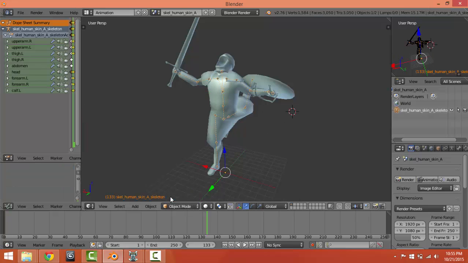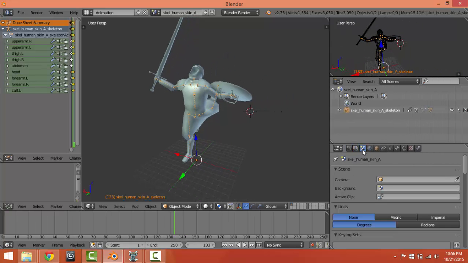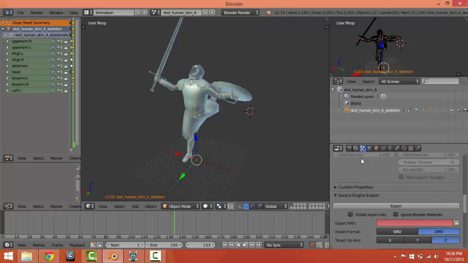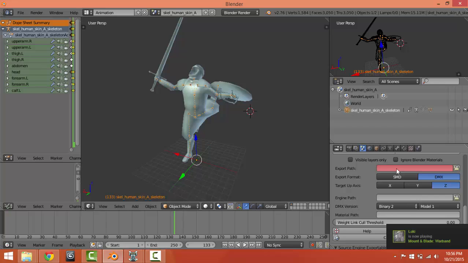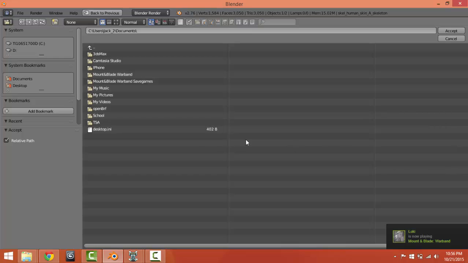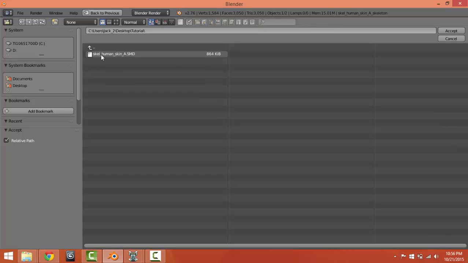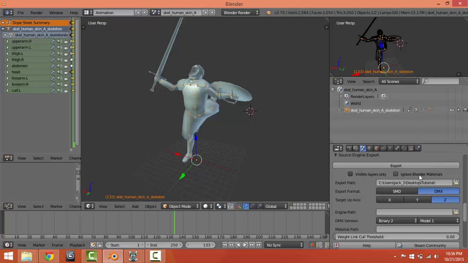So let's leave pose mode, go into object mode. You want to right click the skeleton, and then what you want to do is now we go over here and we click on this little cylinder and ball thingy right there, and we want to go down here, and where it's red, I don't know if it'll be red for you, but you want to go hit that file thing and just put it in the folder where I put the skeleton, where we exported that earlier, and I'm just gonna export that there, accept.